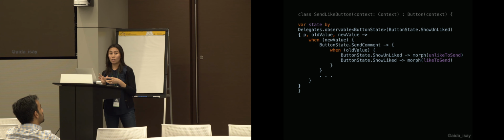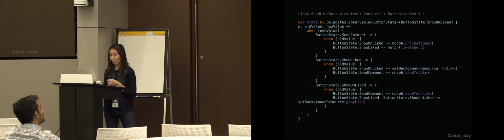gray heart to the send icon. And if it was liked, then we would display animation from red heart to the send icon. And then you would fulfill all the states with associated previous values, or use only new values. It's up to you. How would you like to use it?